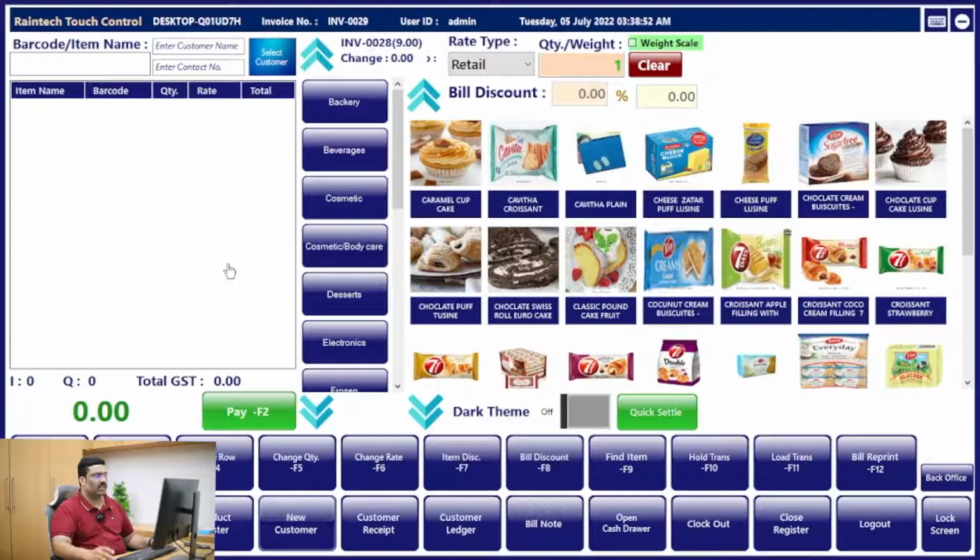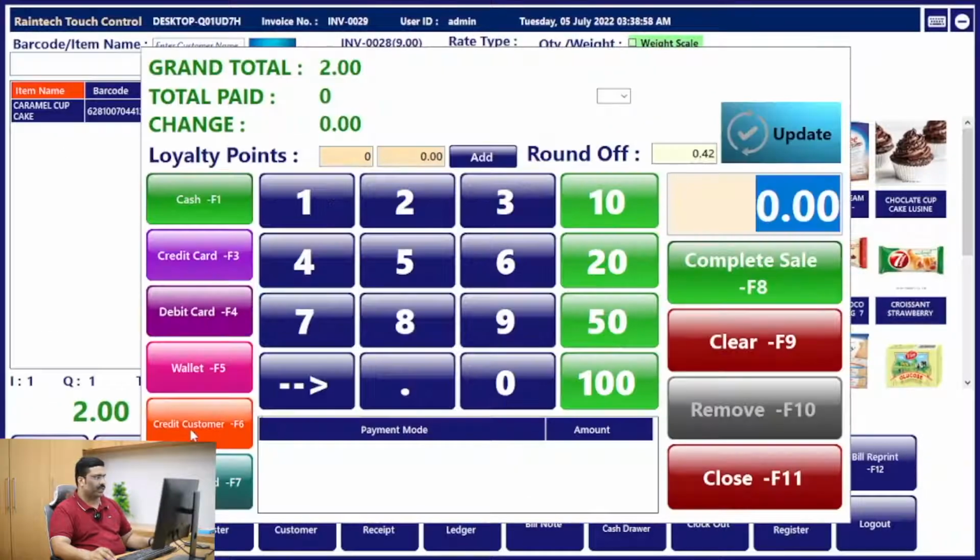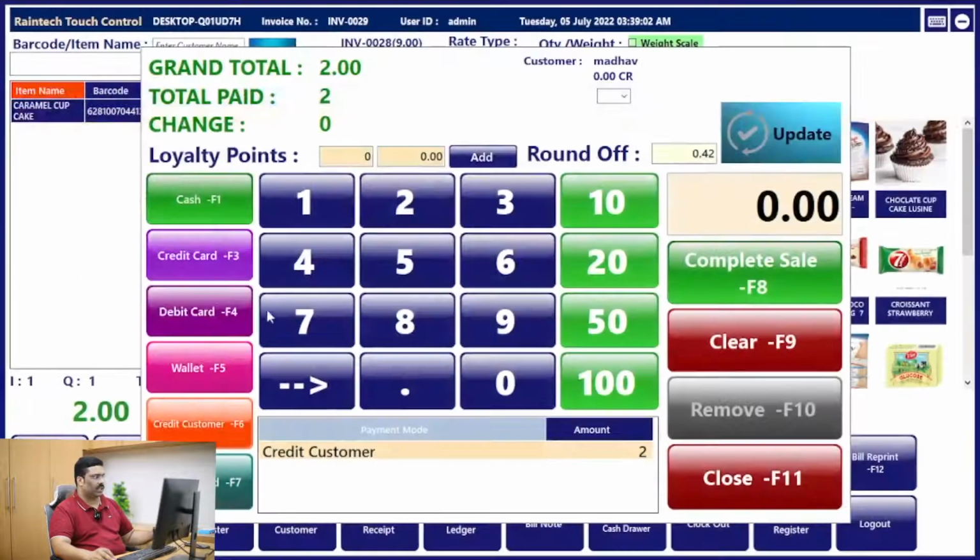Whenever you are selling to the customer, when you add the product and go to the pay button, there is a credit to customer option. You can select Madhav, the one you recently added, and you can sell to this particular customer. So let me explain the buttons one by one, what these buttons in this software are.